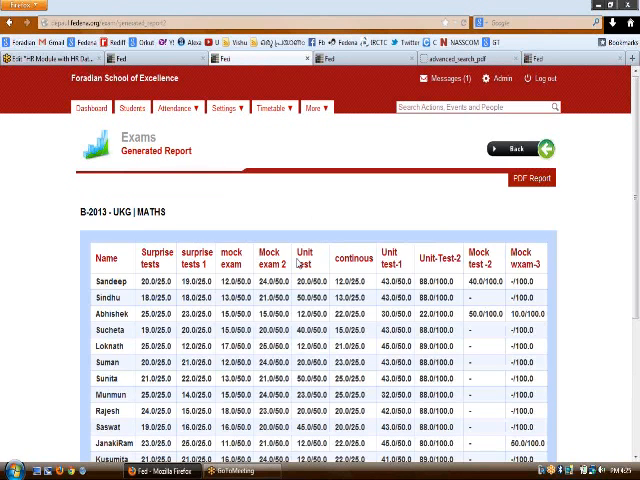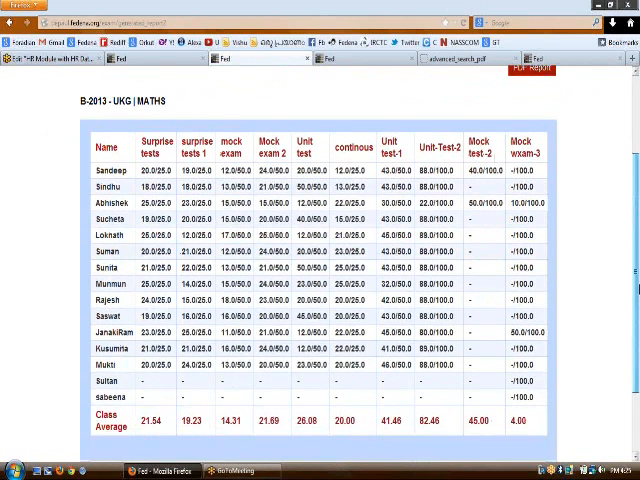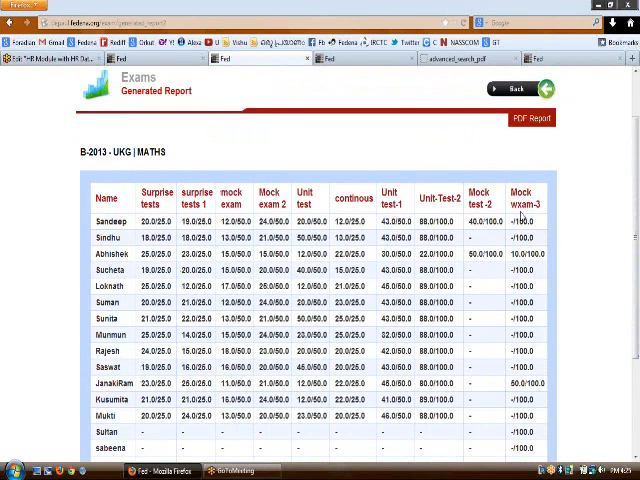You need to select the batch and then the subject, and this is how the marks have been scored by students. As we have not entered data for the mock exam 3, this won't be applicable here. This is the space that we will be seeing here, but the marks for these two students, Janki Ram and Abhishek, would be available here.